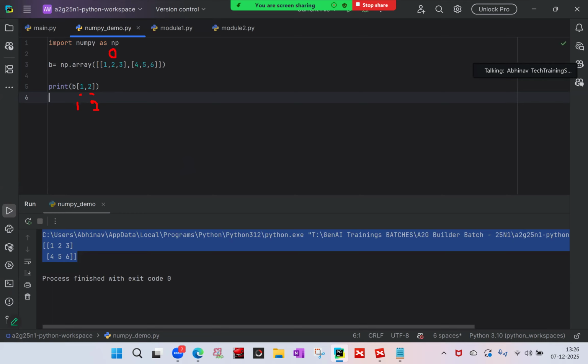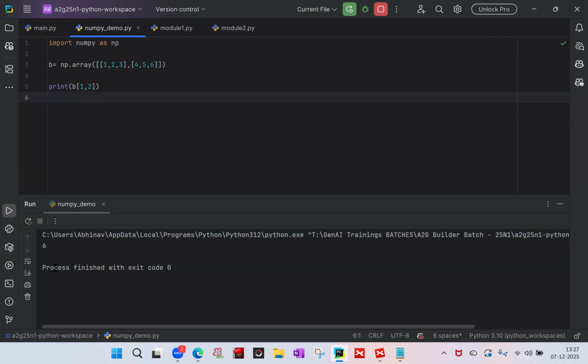The index in this array starts from 0 and 1. So it will go to the row having index 1, which is this one. And in this particular row, it will go to the column at index 2. So this is the 0th index, this is the first index, this is the second index. So ideally it should print 6 when I run this program. See, it is printing 6, right? So this is a very simple use case of how to extract the elements from a 2D array.